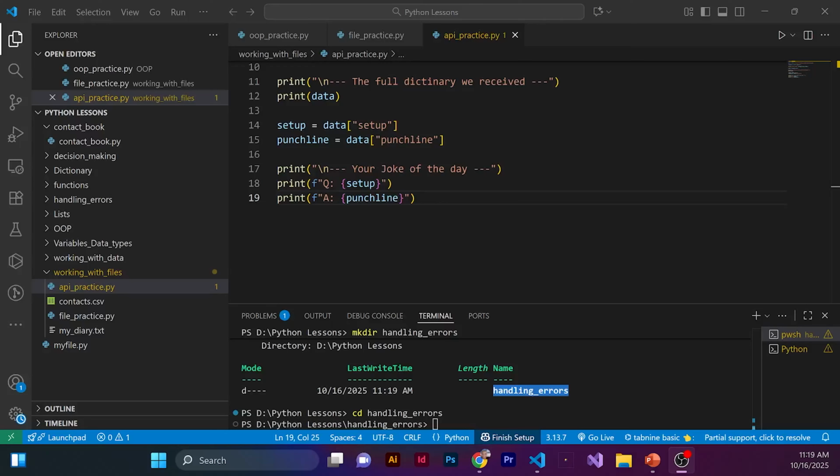Alright, so our programs so far have been very optimistic. They assume that the user will always type a number when asked. They assume that the file they want to read will always exist. They assume that the internet connection will always be perfect. But the real world is messy.